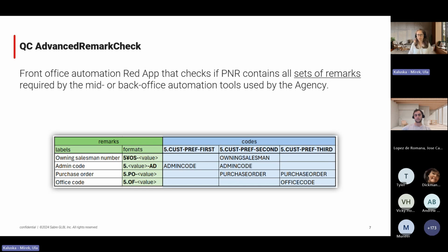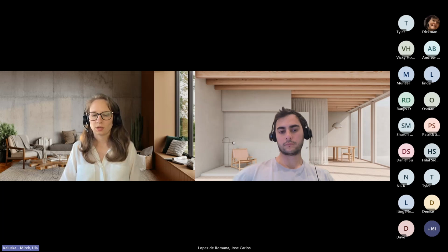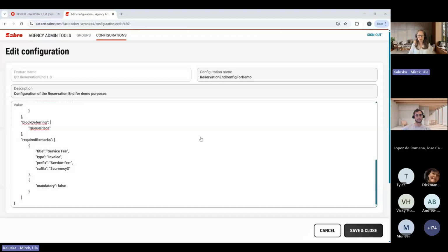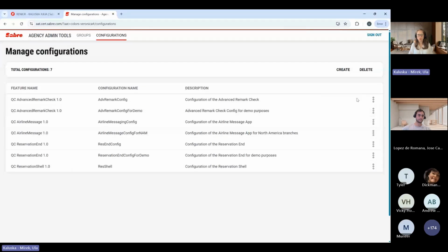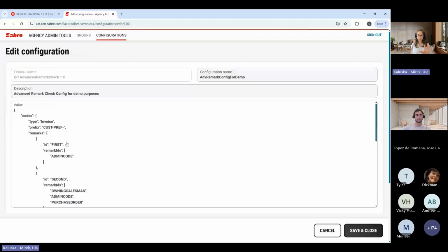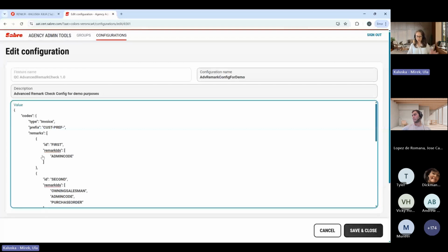Okay, let's go again to our AAT. And we need to see now the configuration of advanced remark check. All right, so remember codes and remarks. We have two sections in here, codes and remarks. So something that is in columns and some things that are in the rows.